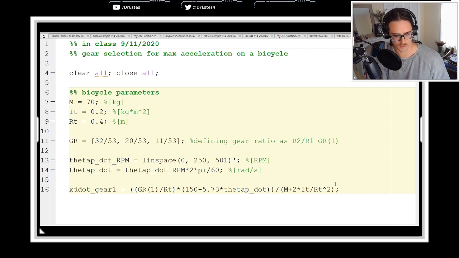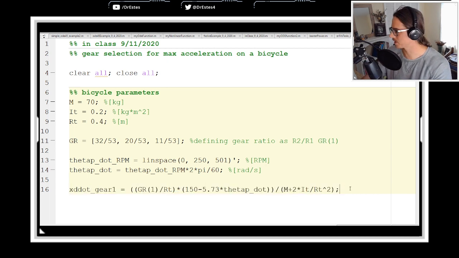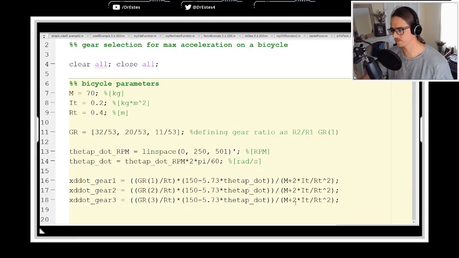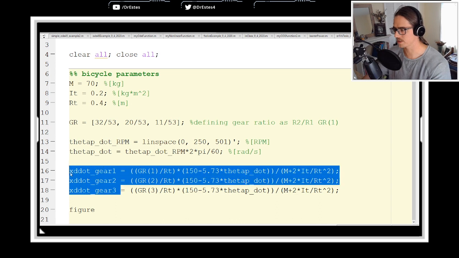Okay. We're gonna make this for all three gear choices. So all that I need to change here is the entry of this gear ratio vector, so I'm picking different gears. Okay. Brilliant. Now we're gonna plot all three of these acceleration lines as a function of pedaling rate.